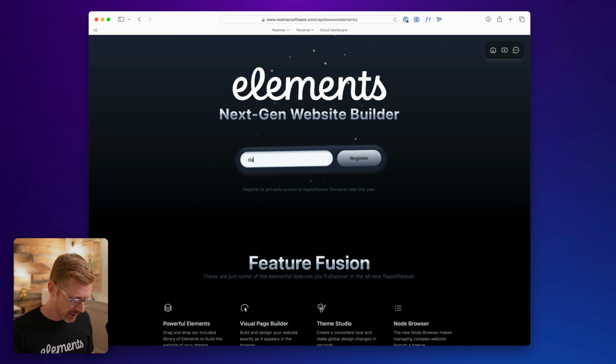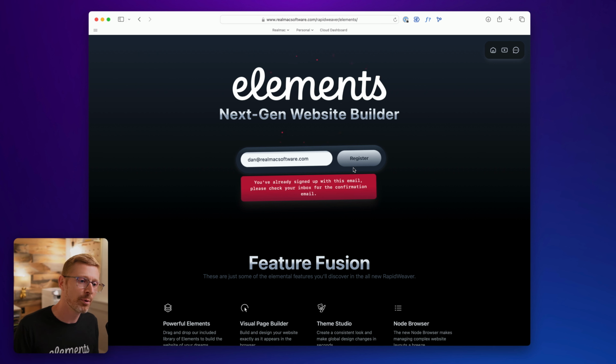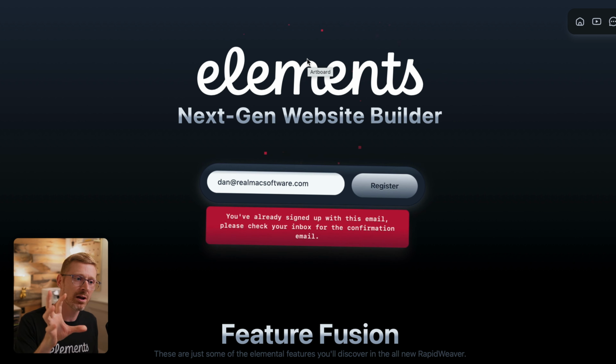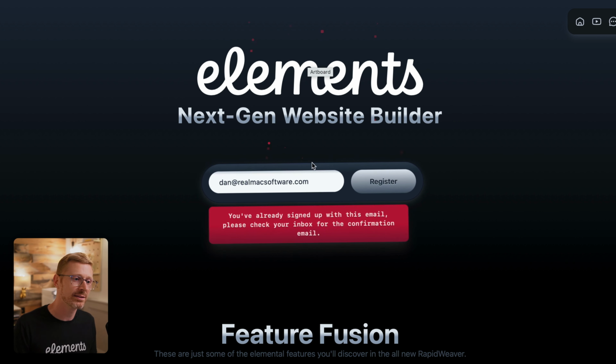So if I just do Dan at Real Mac Software, now this should tell me I've already registered, because I have. So when I hit the register button, it's going to poll the service, come back, and boom, you've already signed up with this email. Please check your inbox. And you'll notice in the background the stars are kind of glitching and they're red, and that's to tie in with this warning.